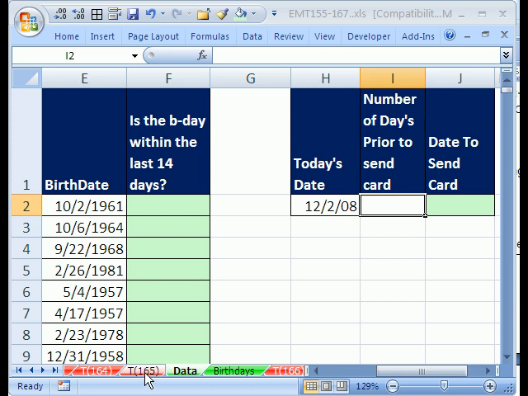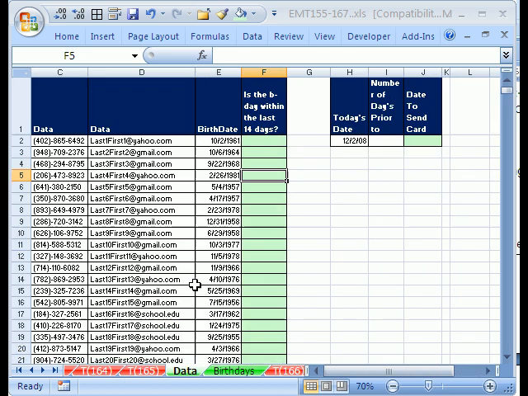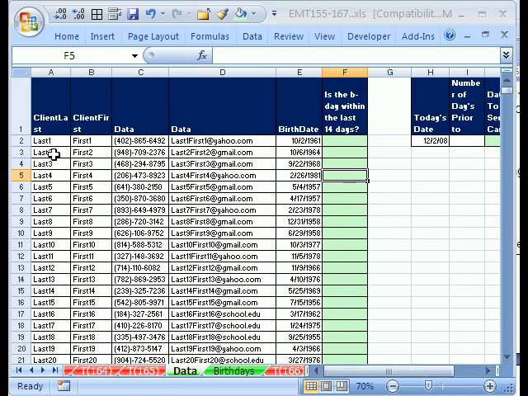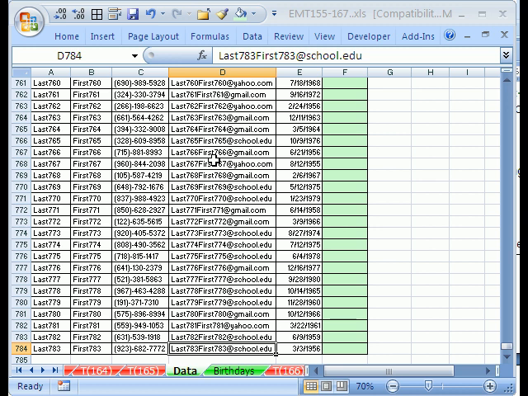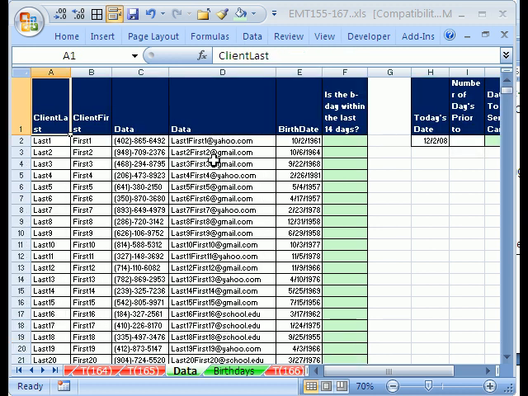Trick 165, we have a big data set here. Client names, their telephone number, email address, and their birth date. And what we want to do is periodically send out birthday cards. So we have this birthday date, but we need to extract all the records. And this is a huge data set. If you Control Down Arrow, you can see it's 780 some odd rows. Control Home gets me back up.